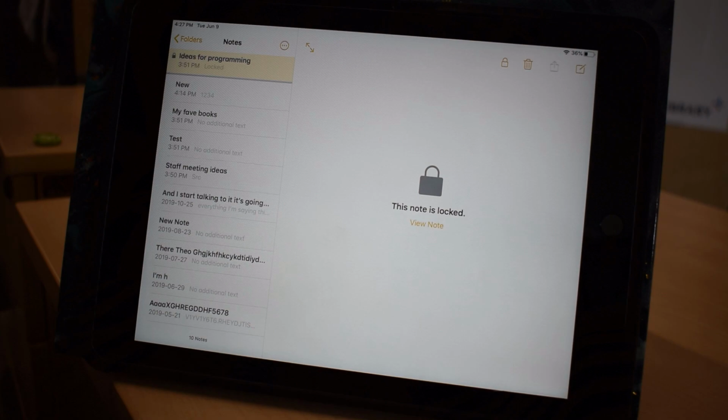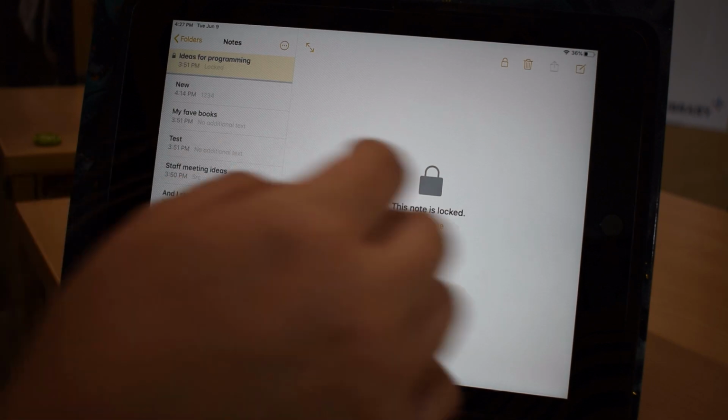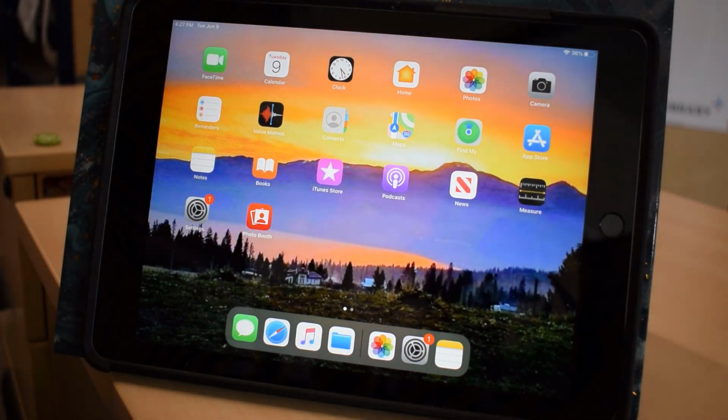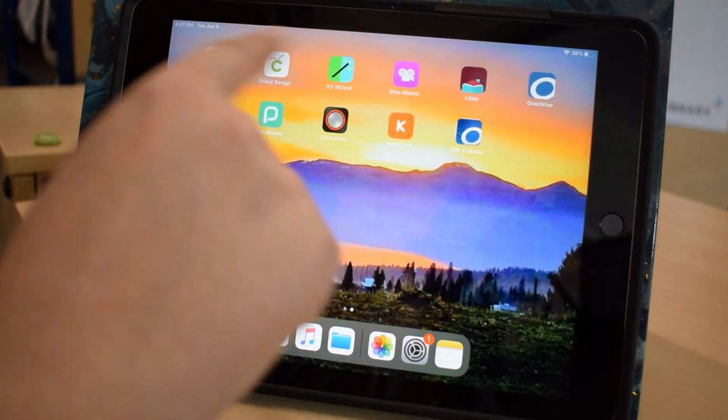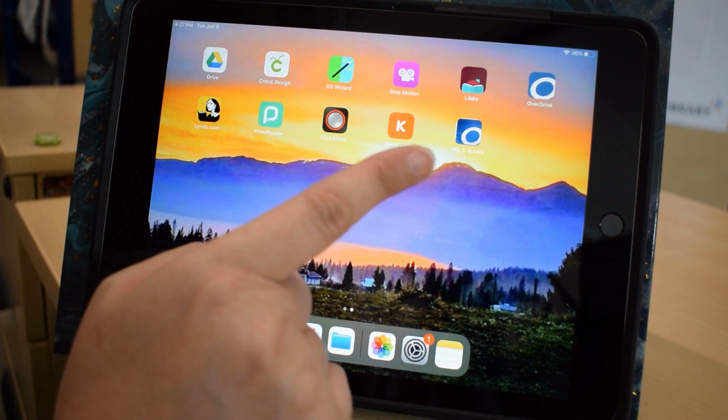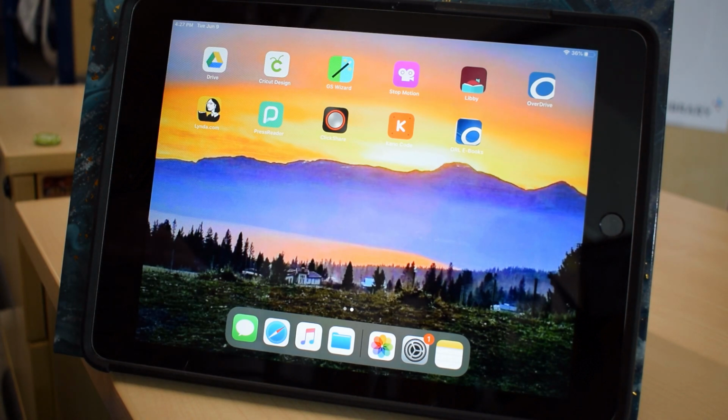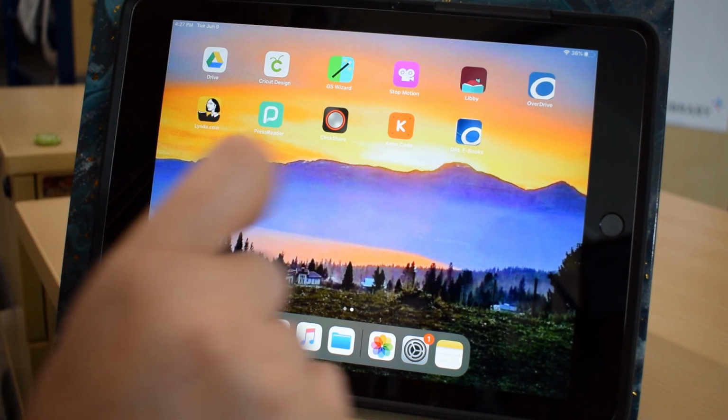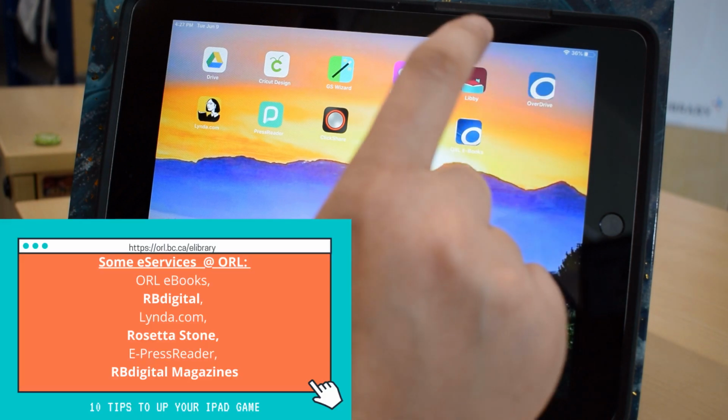So, another thing that is a nice function to keep yourself organized is to keep like apps together. I have some that we have free subscriptions to: lynda.com, Press Reader, Oral eBooks, Overdrive, Libby.